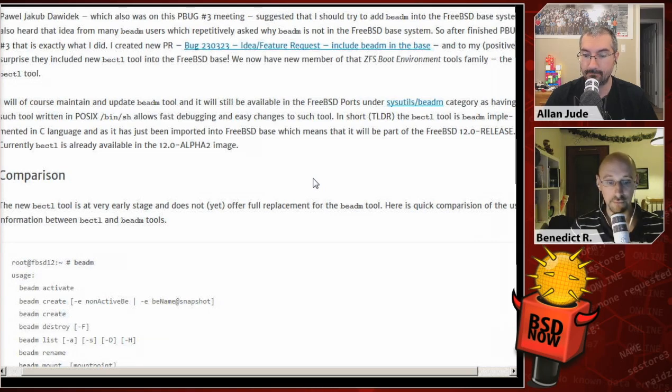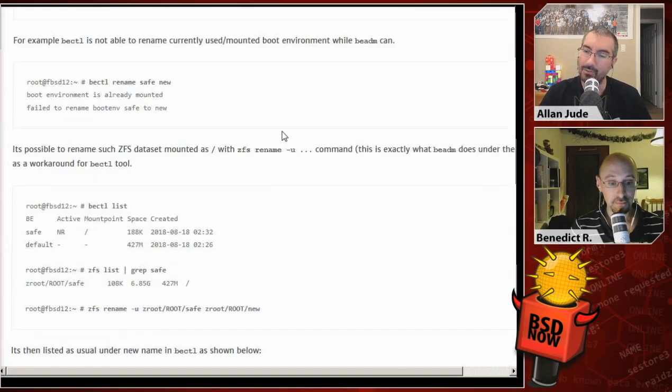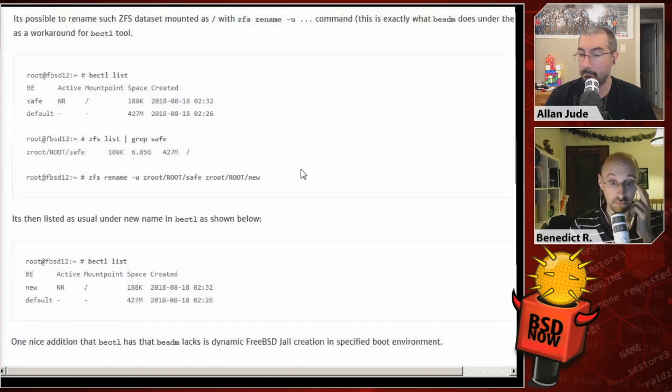Oh, yeah. That's around the corner. Yeah, it's coming, and people can use it. He found a bug where using the BECTL rename feature didn't deal with the fact that the boot environment you're trying to rename was mounted, but we've since fixed that. It was basically adding a flag similar to -u when you do a rename. And so that's fixed now.